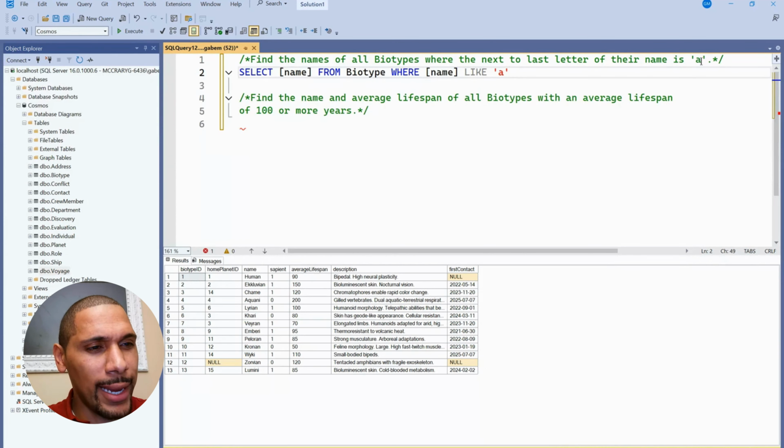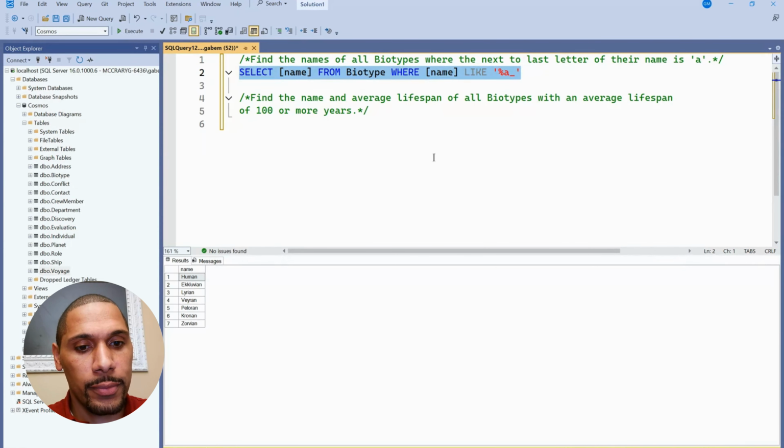All right, so we know we got A. It says next to last, so I think that means we're going to use that underscore. And we're going to use it at the end to say that there's one letter that's going to come after A because it's the next to last. And then we're going to put the percent sign because we're saying we don't care how many characters come before it. It's the next to last. All right. So if I run that, there we go. All of those have A as the next to last letter.